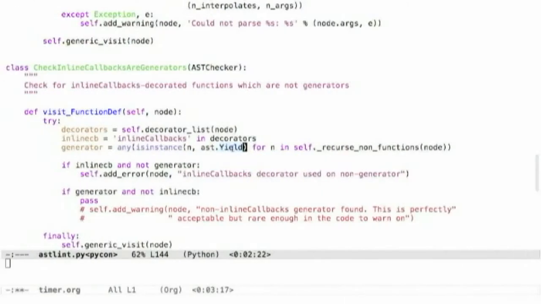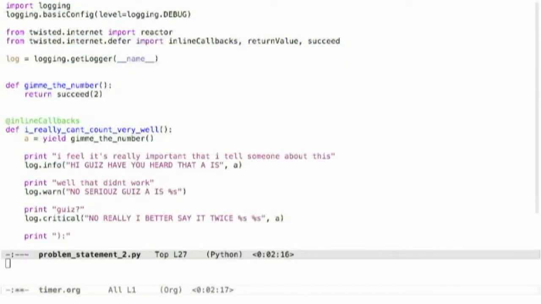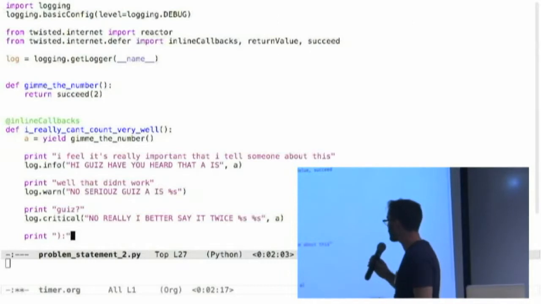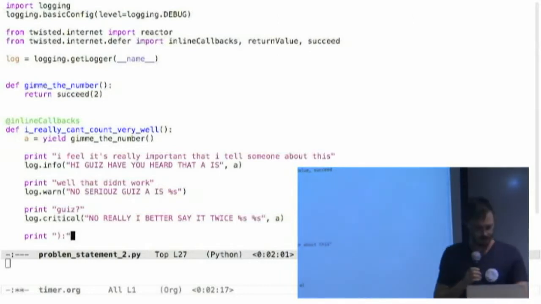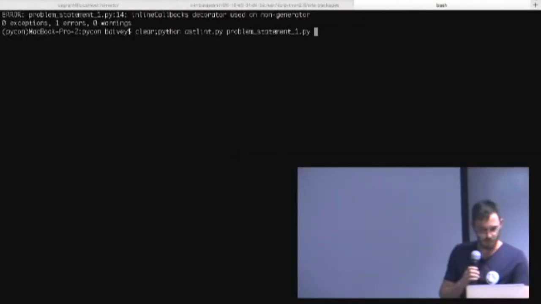The second one, which we also see a lot, is problem statement 2, which is I can't count very well. This is Python specific. This is the logging library in Python, which means that whenever you interpolate into a Python log line and you give the wrong number of arguments to that log line, things break, as we can see here. That's the wrong one.